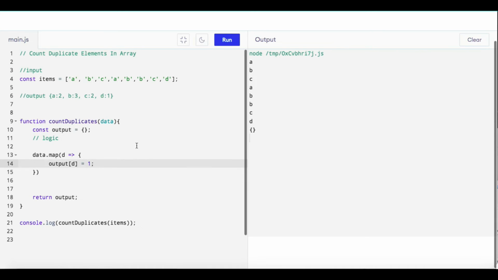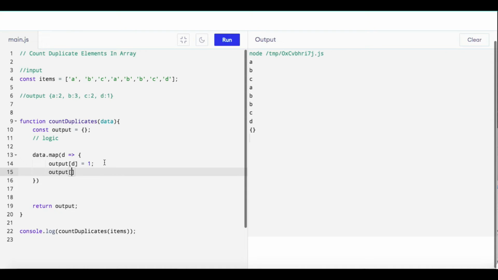So what will it do? For the first time, when my d is A, it will do something like output[A] equals 1, right? So let's see what it prints on the console. Fine, it automatically filtered out at least. Now we are getting only the unique values A, B, C, D. It is not repeating A, B multiple times. The reason is, for the first time when d was A, it did this, and then B was printed, C was printed. When the fourth time the item is again A, it will do output[A] equals 1 again. So it means it's overwriting the value.